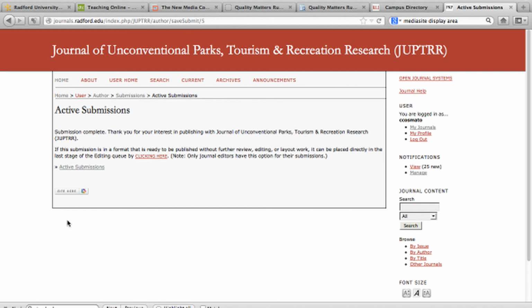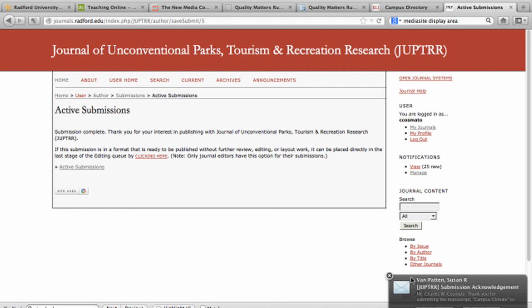and within a few minutes you should receive an email, and here's my email confirmation, from the system that your article has been submitted. This may take longer depending on the filtering services in use by your email or your organization. If you do not receive an email right away, be sure and check your junk mail folder.